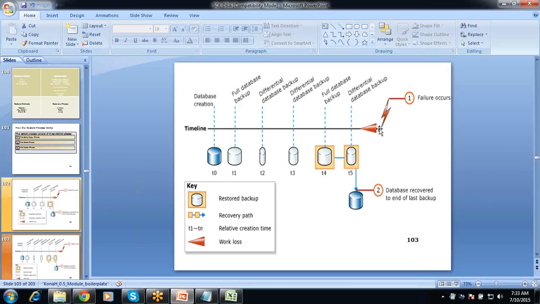So let us say if we have a database crash, to recover the database, what all do we need to apply? We have to take the latest full backup. The latest full backup is T4, and after that the latest differential backup, which is T5. So if we apply T4 plus T5, first you will apply the full backup and then the differential backup. You can recover till this point.